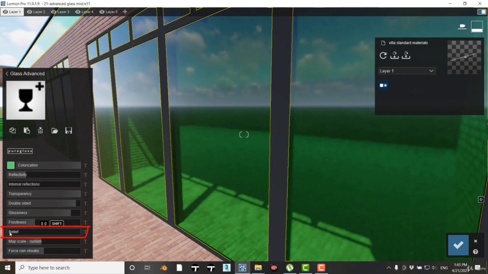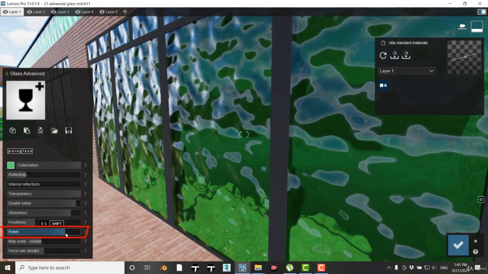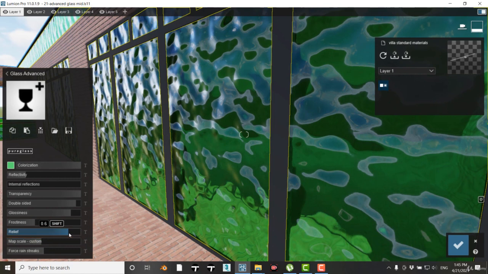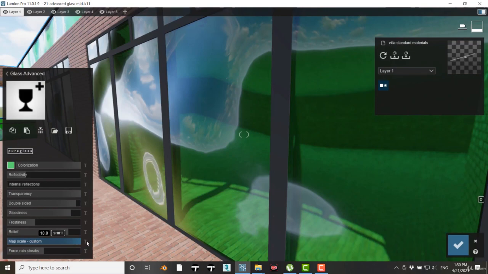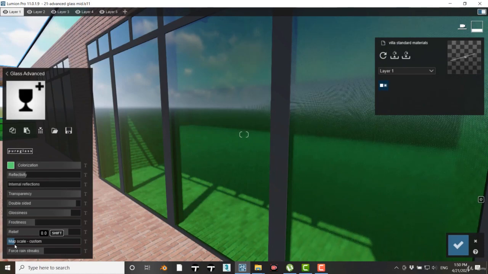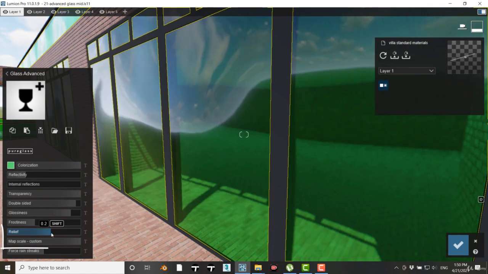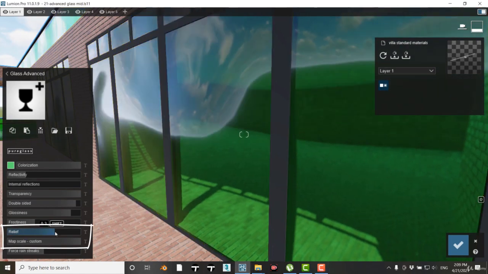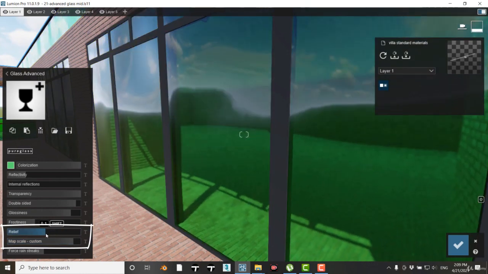Next we have relief slider. Increase it and we will have a wavy bump all over our glass like that. Next we have map scale. Controls the size of that wavy bump to make it bigger like that, or smaller fine bumps like that. Isn't it beautiful? And with those last two sliders, we have beautiful and realistic effects on our glass.